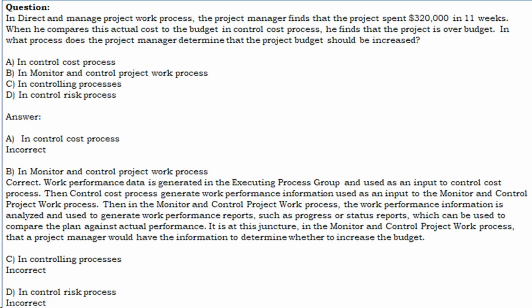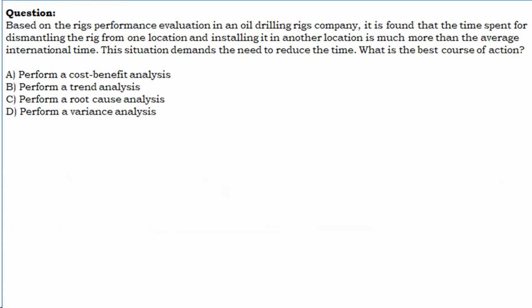C. In controlling processes. Incorrect. D. In control risk process. Incorrect. Based on the rig's performance evaluation in an oil drilling rigs company, it is found that the time spent for dismantling the rig from one location and installing it in another location is much more than the average international time. This situation demands the need to reduce the time. What is the best course of action?